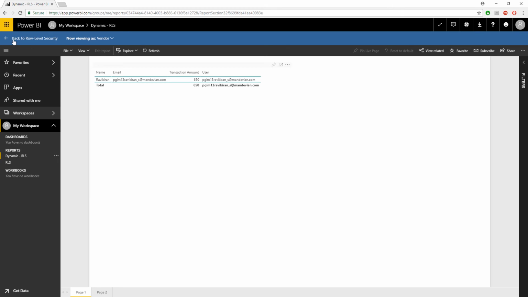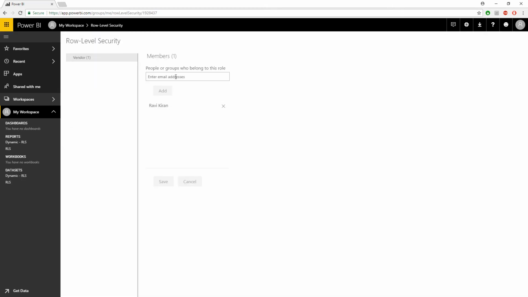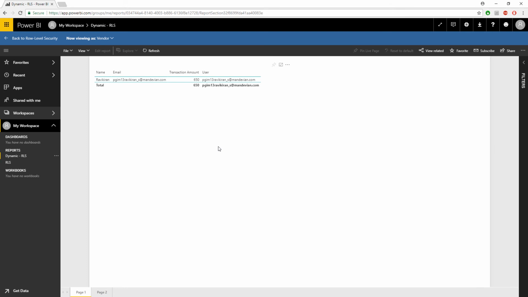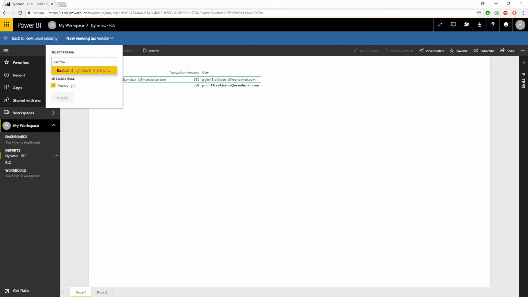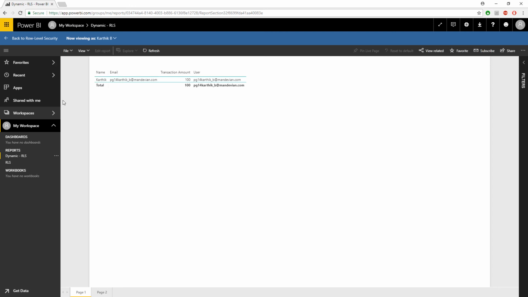So let me go back to row level security and add one other user, and save it. Again, I will say test as role. Here, I will only see my email address or my record, so I will choose a particular email address and see how that person will see the data. Note that Karthik sees only his record and no one else's. So this is how Karthik sees the data.